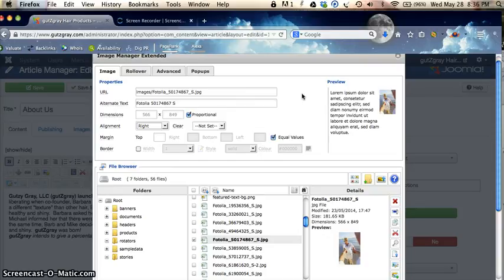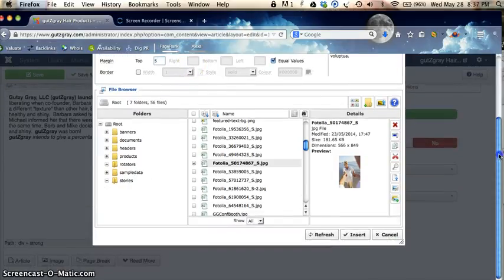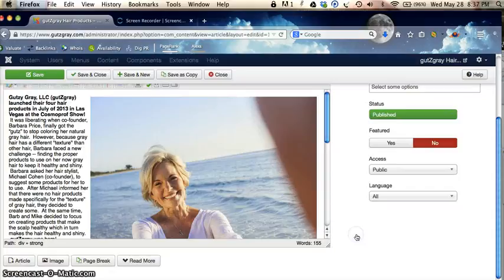The next thing you're going to want to do is, just in case the text and the photo are close together, you may want to add 3 to 5 pixels under margin for top. This will put a space of around 5 pixels around the photo so that no text is bunched up against it. Once you've adjusted those two things, you can scroll down and click the Insert button. Now you can see it has inserted the photo into the page.